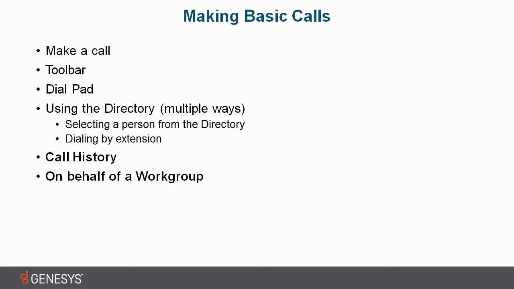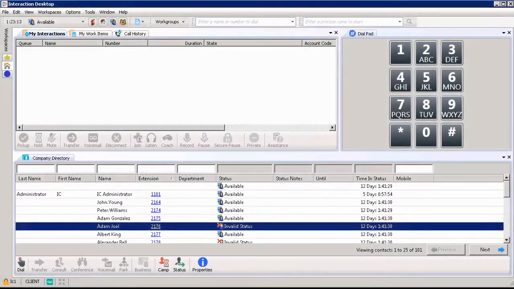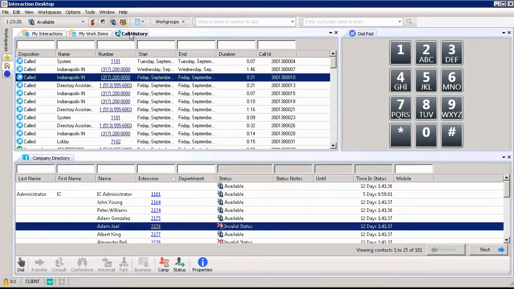You could also dial on behalf of a work group. This is a great way if you want the caller ID to reflect appropriately, showing that you're calling on behalf of a particular work group. Let's go ahead and make a call utilizing the call history view at the top of my screen. So I'm going to go ahead and select this.